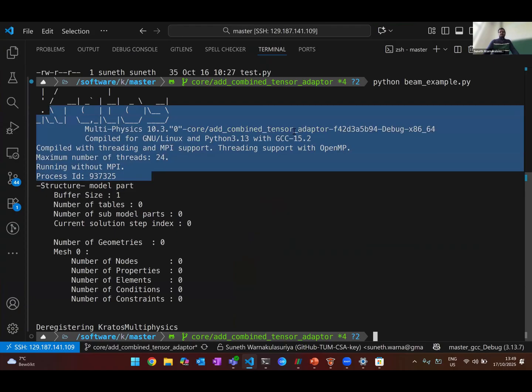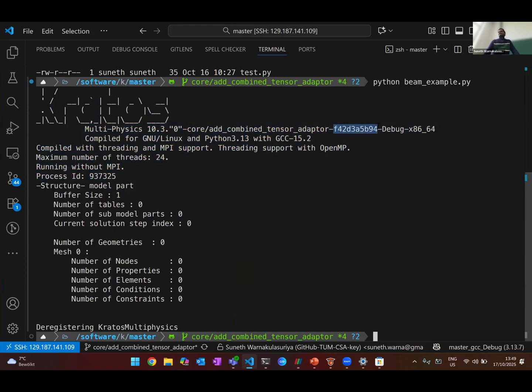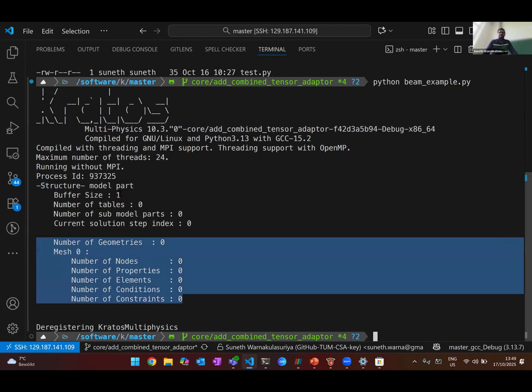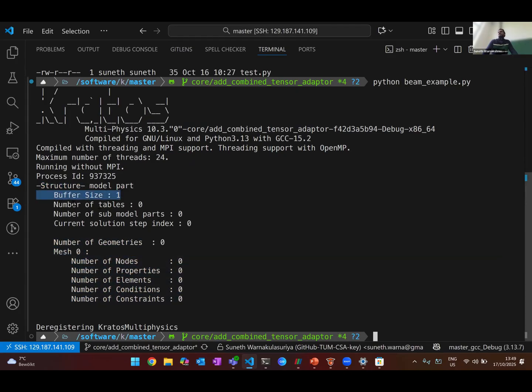And then I'm in a different point of the Kratos than what we did in the morning, because this is one of my branches of a pull request I'm working on. That's why it's a different name, but you will get a different name. So no worries. And in Linux, yeah, it uses my 24 cores, which are limited. Then you have structure, but nothing is inside here. 0, 0, 0.